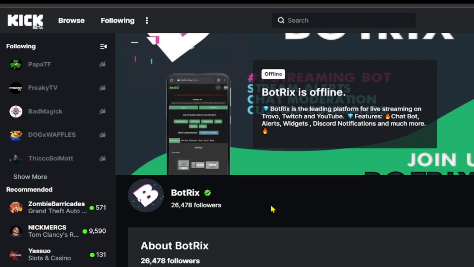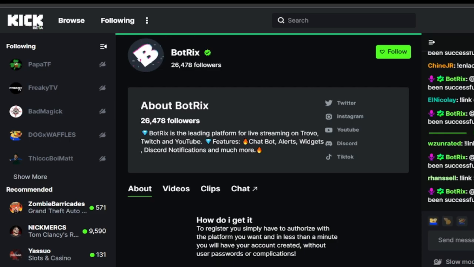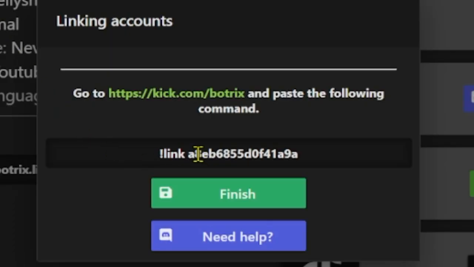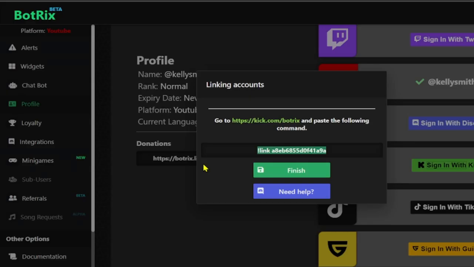You're going to search for BotRix and go to their channel, scroll down, go to their chat. Then you're going to go back to the BotRix page. It's going to have this thing for you to copy, where it's going to be exclamation point link and then a code. You're going to copy and paste that into this chat. And then you're going to be all connected to BotRix with your channel. So once you enter that, you're going to come back to BotRix.